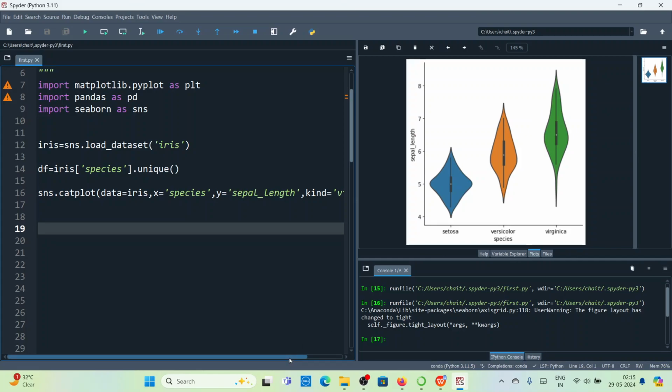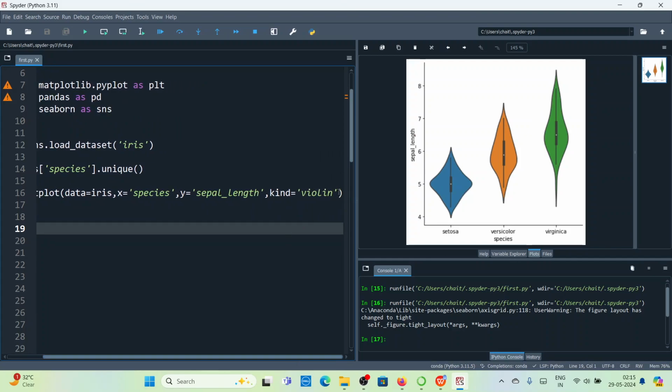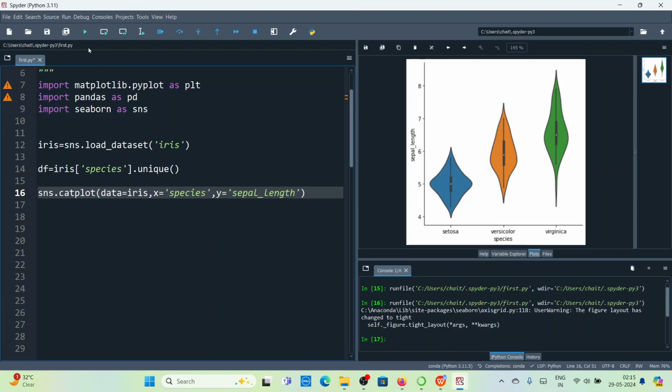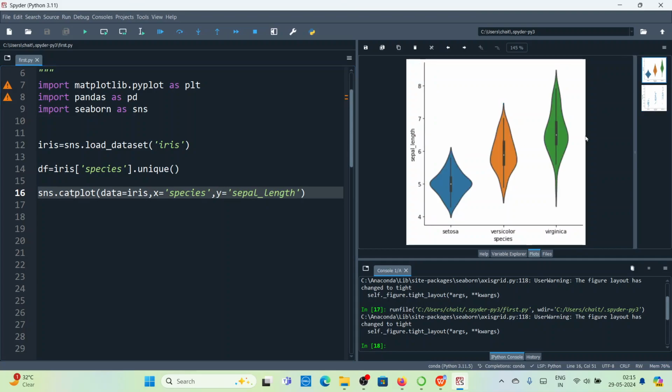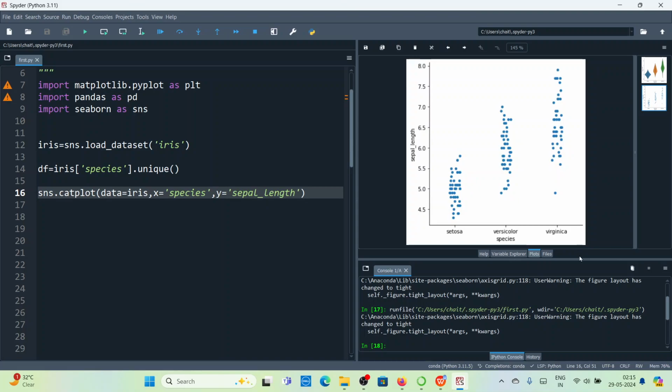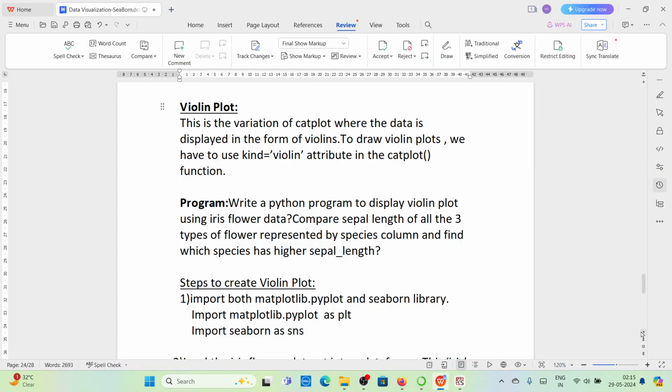If you want to draw the cat plot, just take out the kind equal to violin. Simple, just execute it. See, the cat plot. Both are the same, but if you want to draw a plot like a violin, you just use kind equal to violin, otherwise it returns a cat plot. So that's about the violin plot.